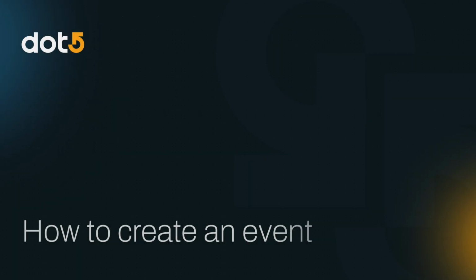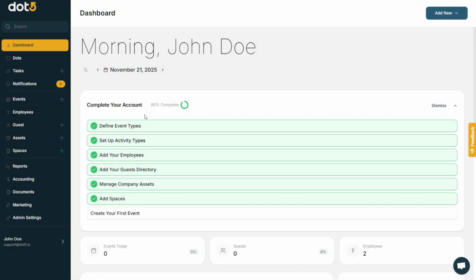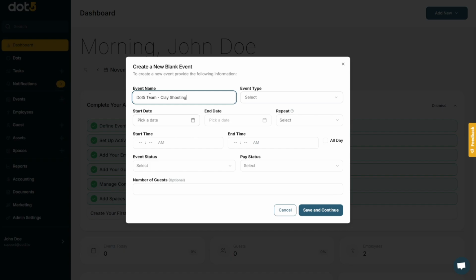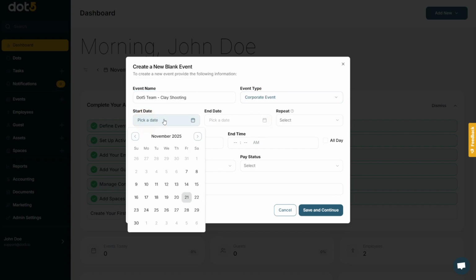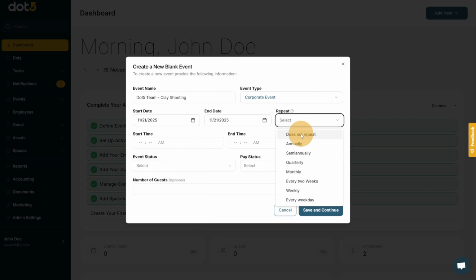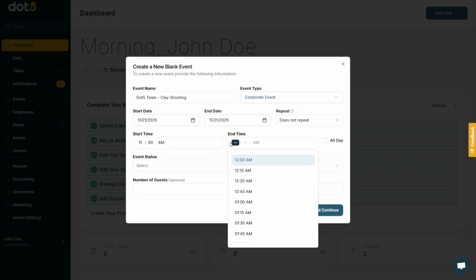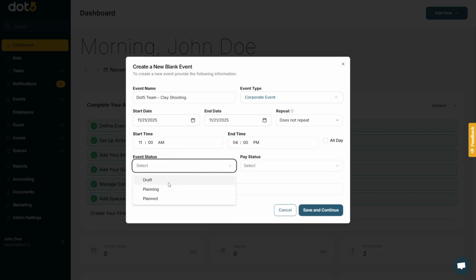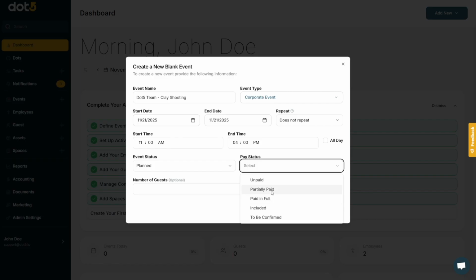How to create an event. Now that you've completed the initial steps, it's time to create your first event. Click the plus icon in the left side menu and fill in the details. Click Save and Continue.